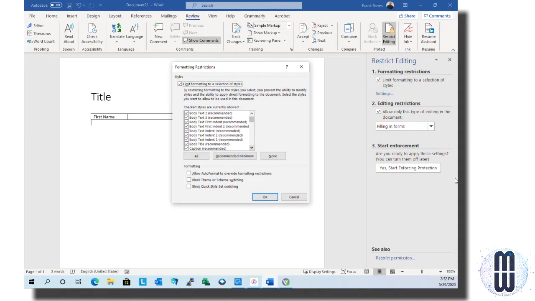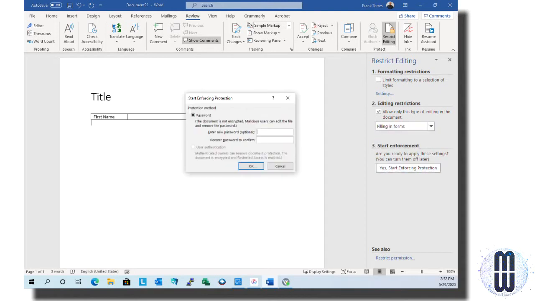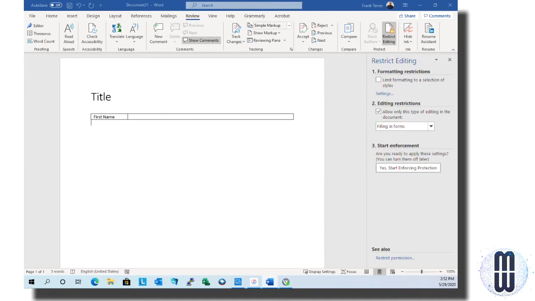So in here you go and you select what things you don't want the people to do as far as format. In my case, I'm not gonna go with the format. I'm just going to select fill in form, and then in here I have filling forms, and yes, start enforcing, and that's where I put a password on it, etc. All right.